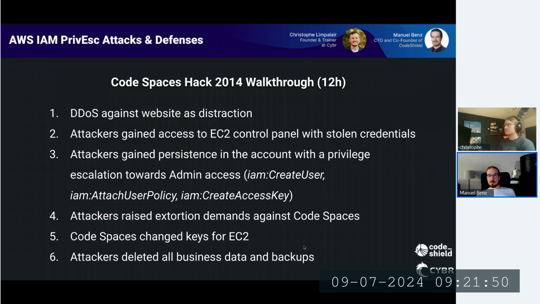And of course, last but not least, the question is why this EC2 instance was able to do a privilege escalation of that manner to gain admin access to the account. But I think, Christophe, it makes sense if you now show a little bit more in practice how such privilege escalation would work.